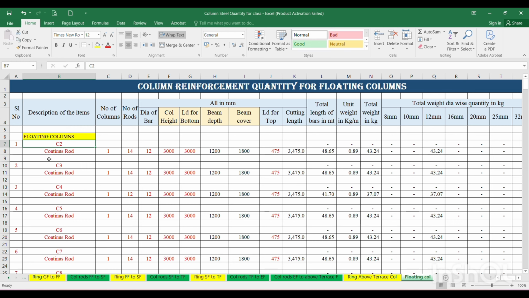This is column FC2. What is there for FC2? Number of columns is 1, number of rods is 8, and dia of rod is 12, and the column height is 3800 mm, and this is the LD for the bottom.